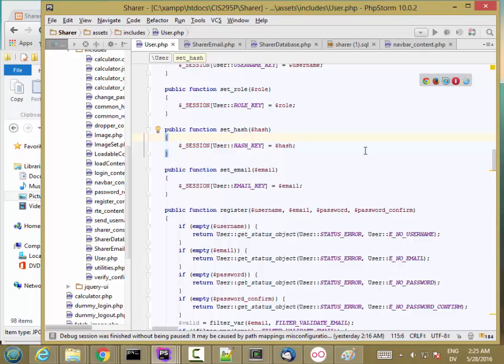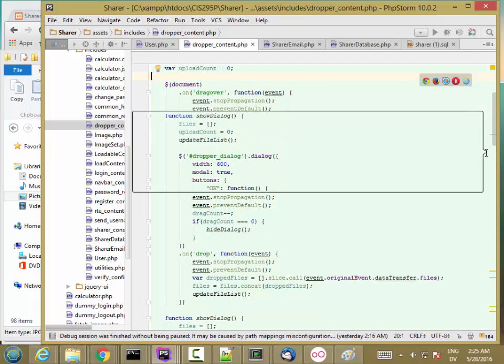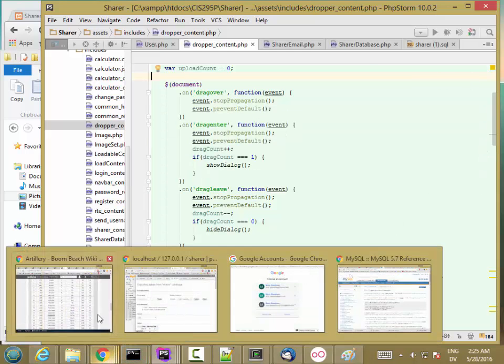Now let's start looking at access control. And I'm going to start with a simple example. So when you drag and drop onto the home page, you get the droppable dialog. And that's actually controlled in dropper content. So let's take a look.